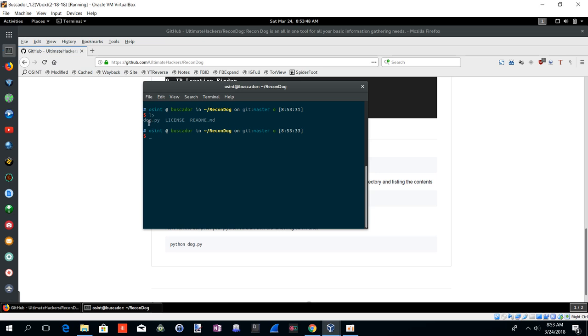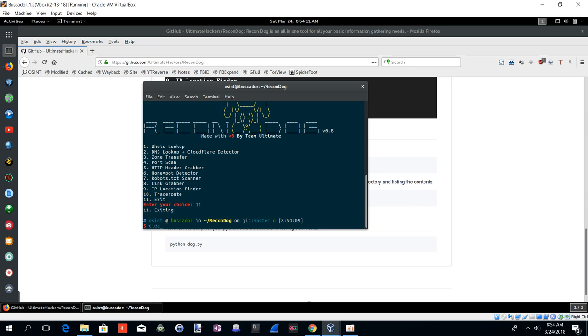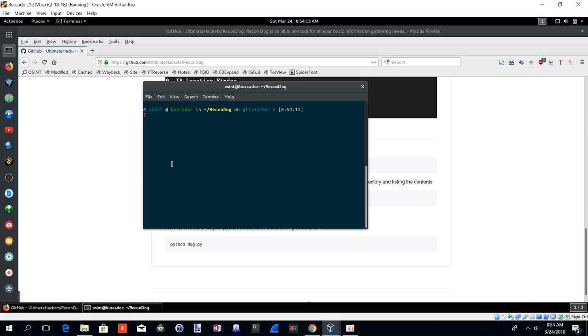So if I try to run Recon Dog, down here it says I type in python space dog.py. Let's try it. dog.py. It's going to run our program. I'm not going to go through this right now, so I'm just going to exit out of it. Let's clear this out and pull this back up again.